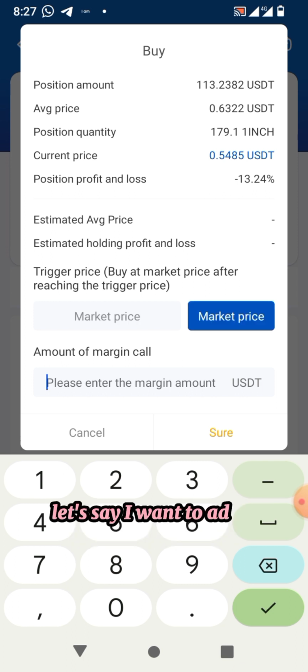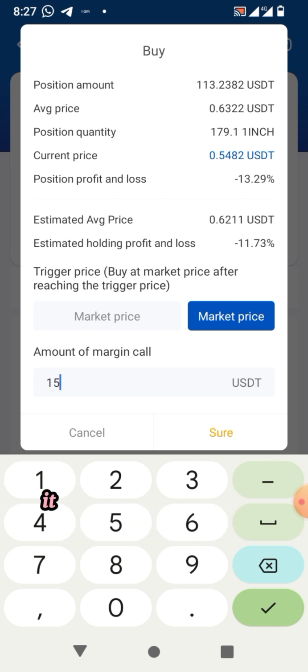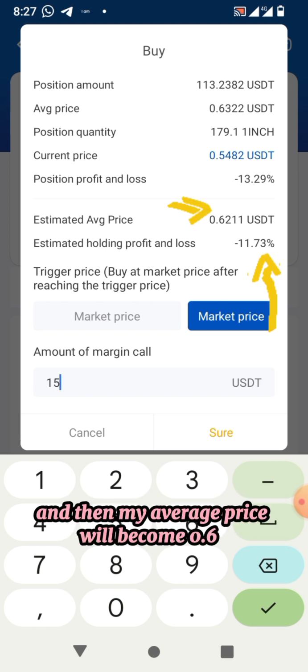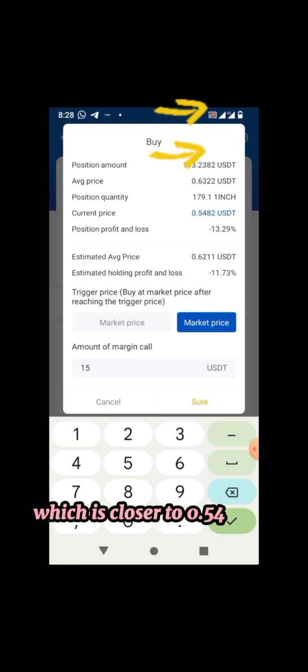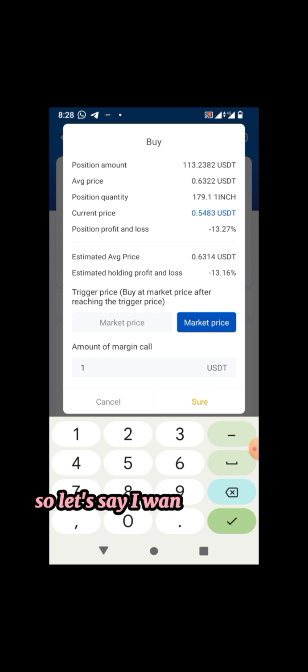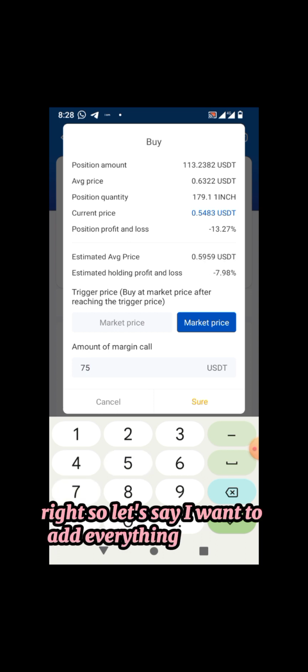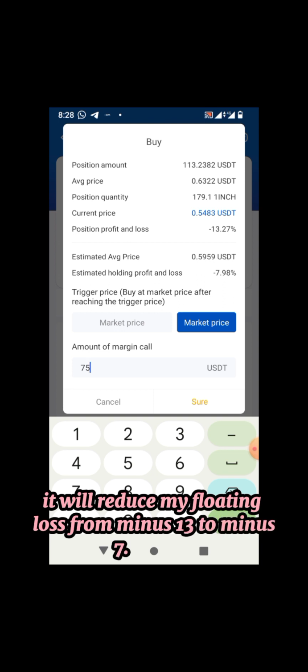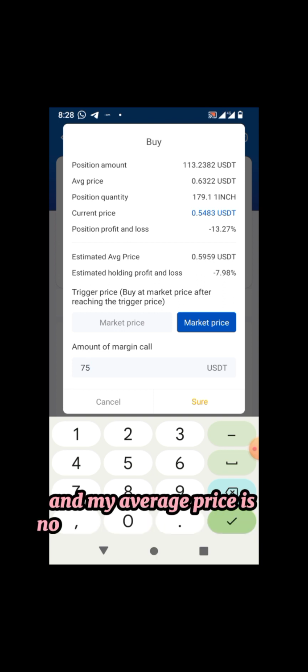Let's say I have $75 and I want to add $15 to this coin. It will reduce my floating loss from -13 to -11, and my average price will become 0.62, which is closer to 0.54 than 0.63. Let's say I want to add $50. It will reduce my floating loss to -9, and my average price is getting closer to the current price. Let's say I want to add everything I have, 75. It will reduce my floating loss from -13 to -7.98, and my average price is now 0.59. It's much closer to 0.54.